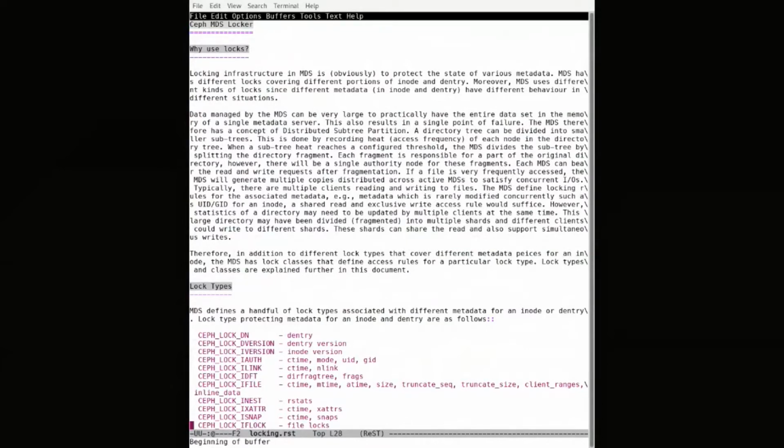Okay, quickly skimming through what we learned in the last walkthrough for Locker. Why do we use locks? Well, we all know that. Basically, everyone uses locks to protect some state of data. In this case, these are various metadata pieces in the inodes and the dentry.